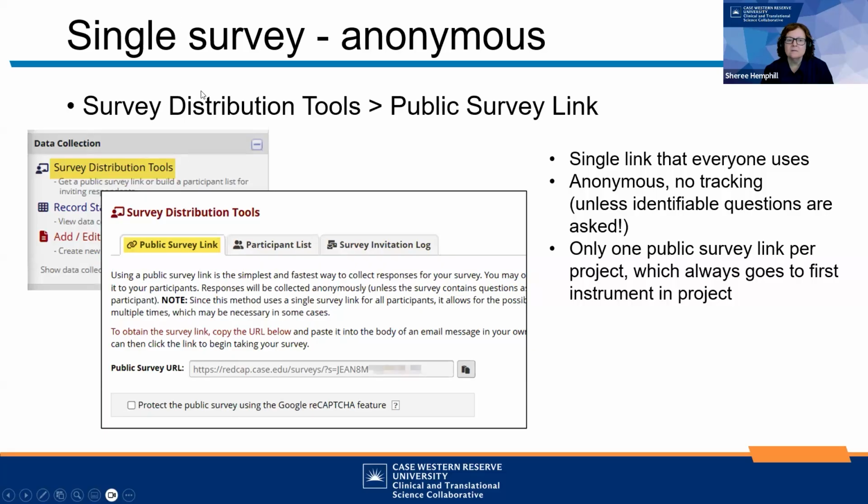Right. So all of these levels are in this area on the left, called Survey Distribution Tools. And you can see when you click on that, there are actually 3 tabs here. We're talking about public survey link, participant list, and then this third thing is really used by the participant list mostly. This is a log of all the invitations that were sent or that are scheduled to be sent in the future. You can see them all there so that you can double check yourself to make sure things are going to go out when you want them to. That's very useful.